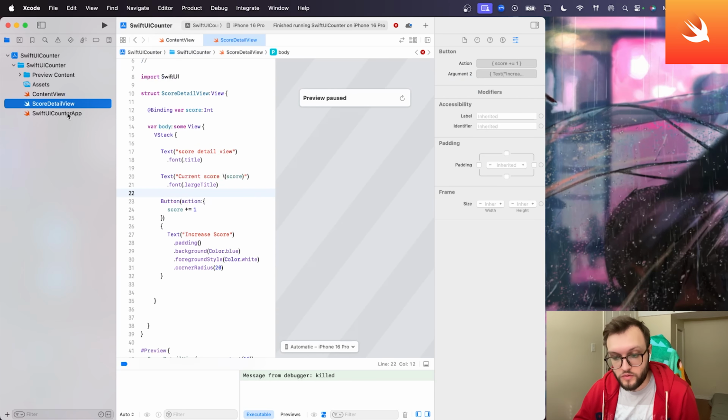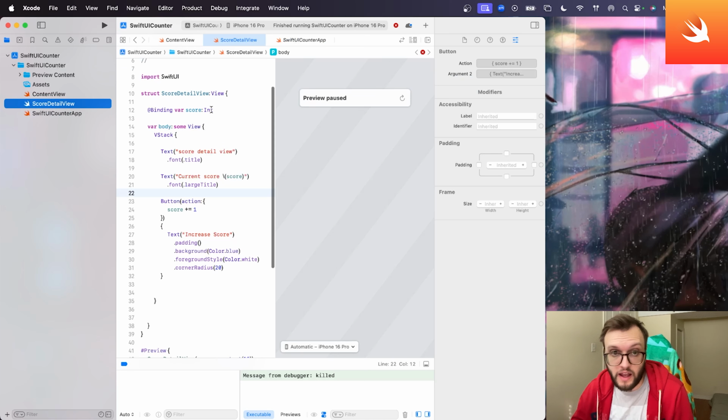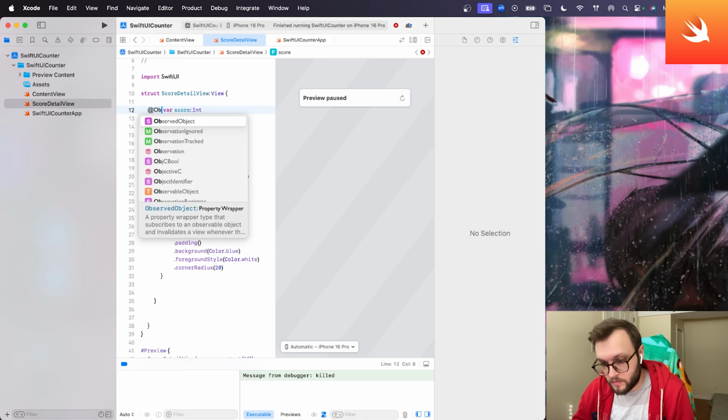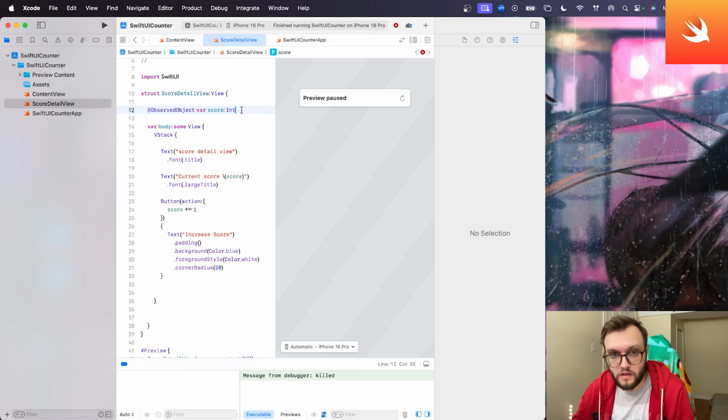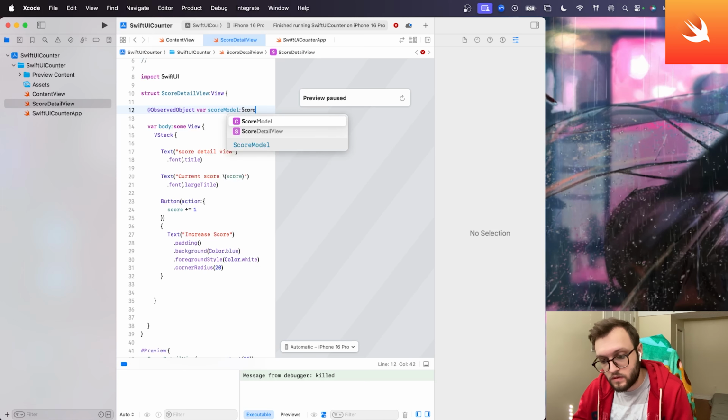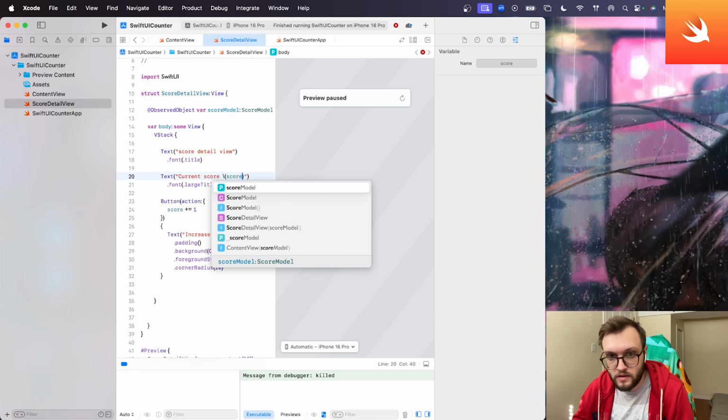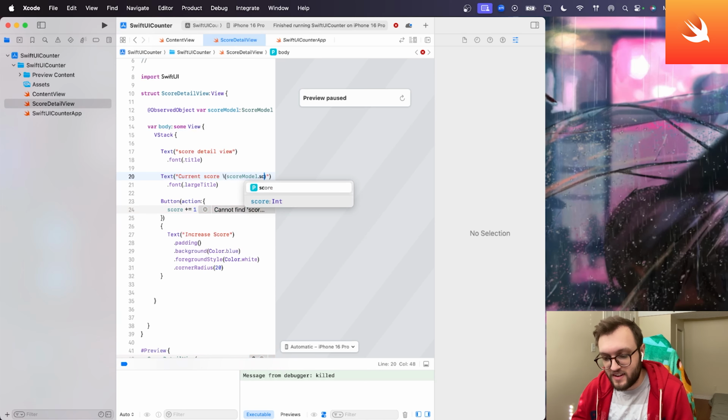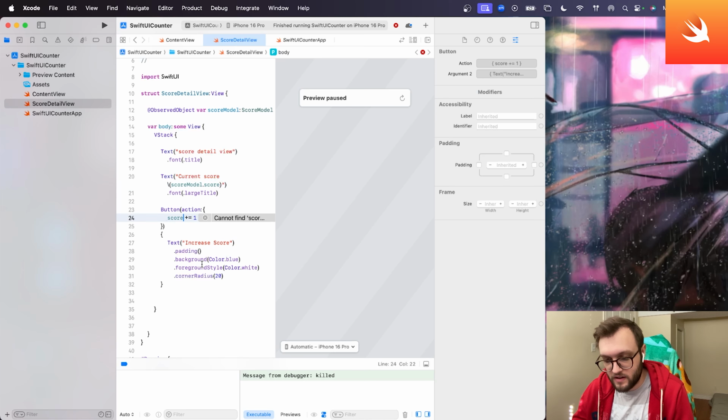Cool, and we do just need to update our score detail view as well, because we were using that @Binding. We also need to change this to be @ObservedObject. Cool, var. If you want to go ahead and copy and paste from the other one as well, scoreModel: ScoreModel, and then we'll of course need to update this as well. scoreModel. Oh, Xcode first. There we go. Dot score, and the exact same thing here.